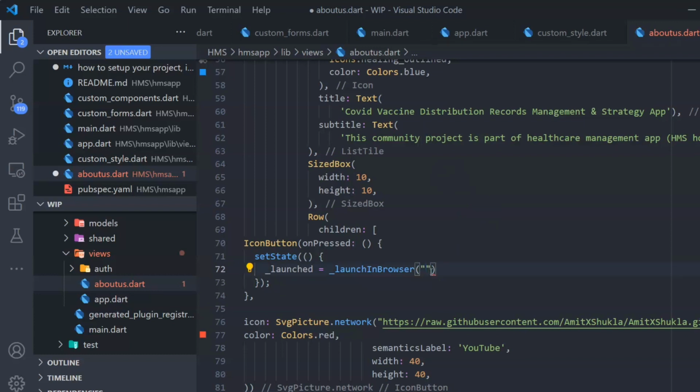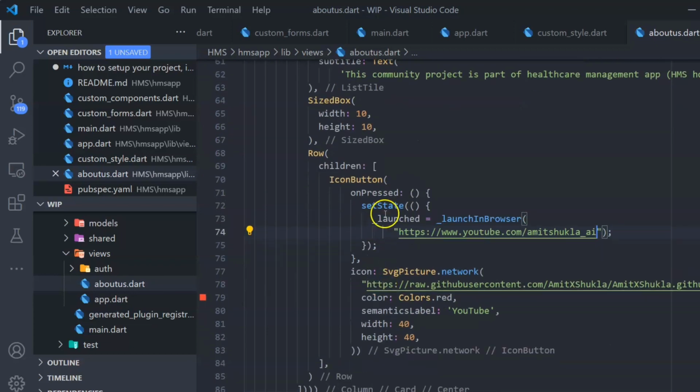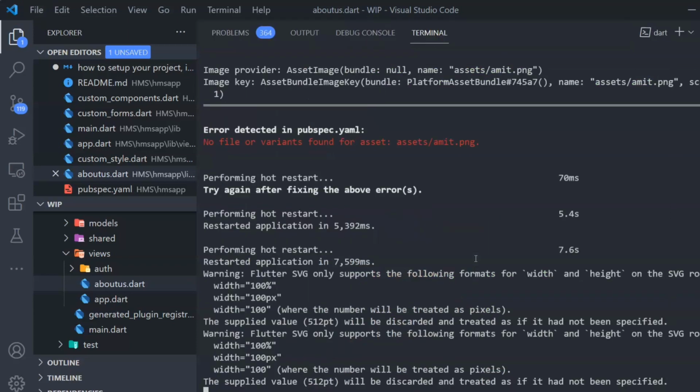Inside that setState, remember the two things we included, one variable and one function: launched and launchInBrowser. So all I'm going to do is take this launched variable and say launched equals launchInBrowser, calling this function, and inside that function I'm going to pass that URL. This is the YouTube icon, for example, so I'm going to pass this URL here.